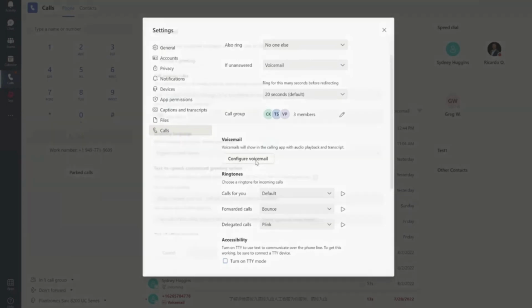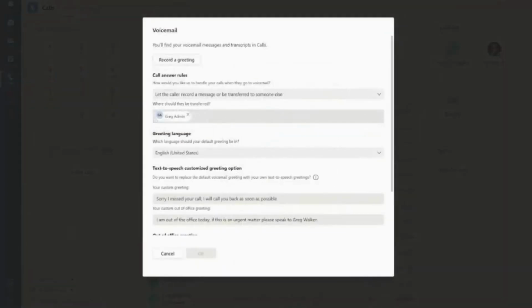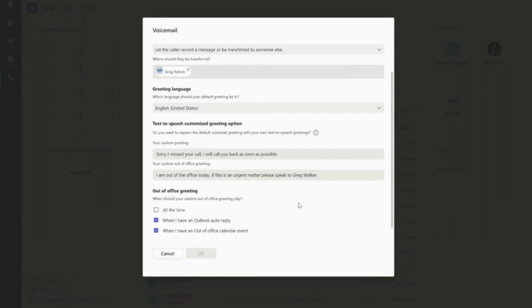And then from there, you can set up your voicemail greeting. There's 2 ways to set up your voicemail greeting. You can either record your own voice here by clicking this button, or you can use this text-to-speech option, which I really enjoy. All you have to do is just type out what you want the greeting to say, and text-to-speech will read it out loud for you.